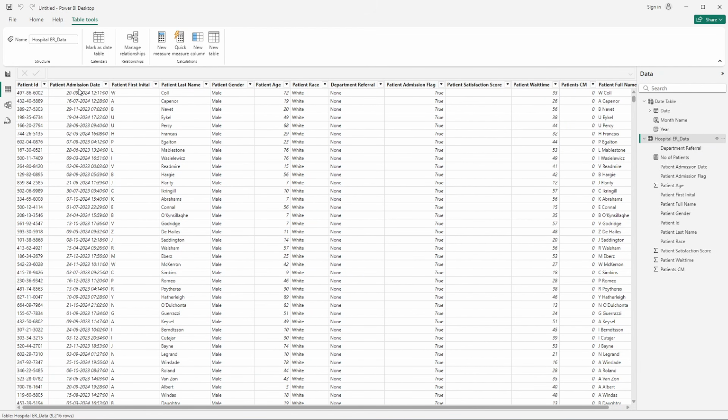So what we will do is extract this patient admission date into two fields. First, we will make a conversion of this patient admission date where it will take only the date format, and the second one will just take the time. So it will bring only time from this field and only date from that field. So we'll split these two fields.